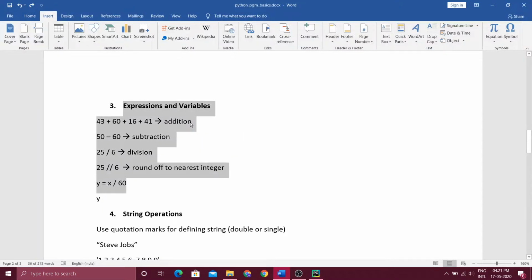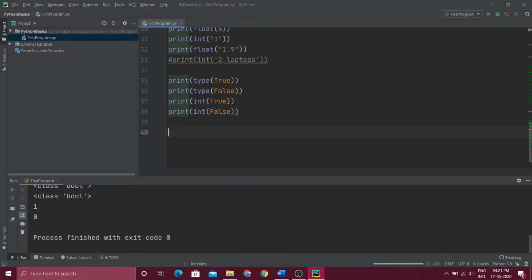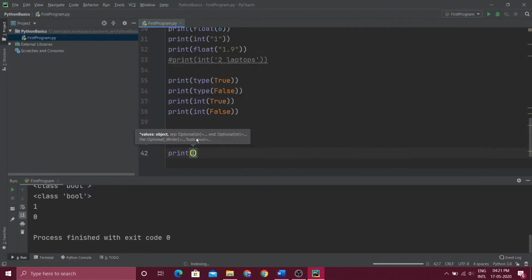So that's a variable, and expressions are nothing but addition, subtraction, divisions, and so on. For the double slash, it will round off to the nearest integer. I'll show a small demo on this. For this tutorial, you can use PyCharm, or if you are comfortable with Jupyter notebooks, I'm very happy you can do that. It will be very useful.